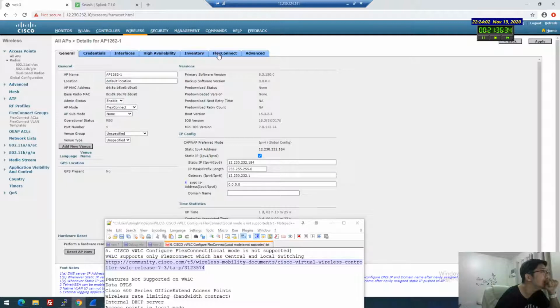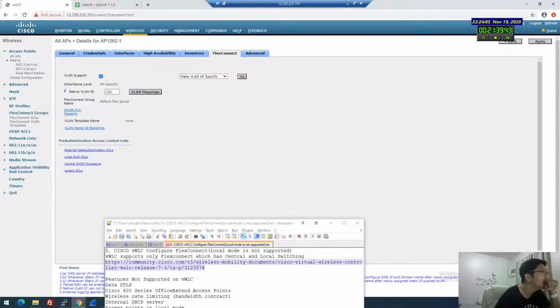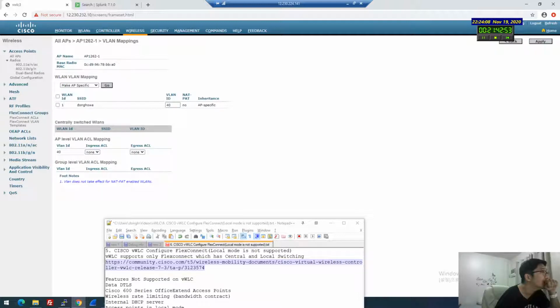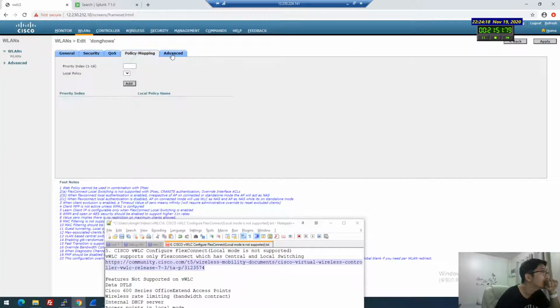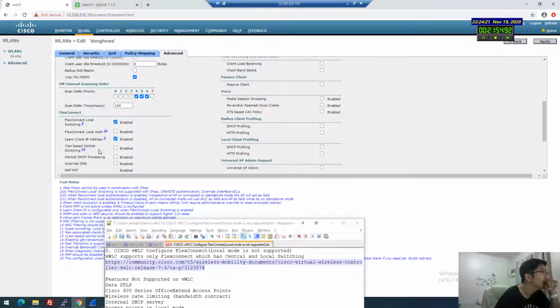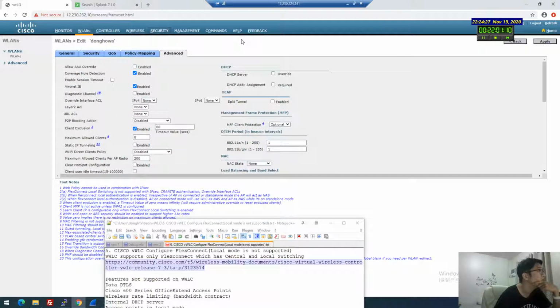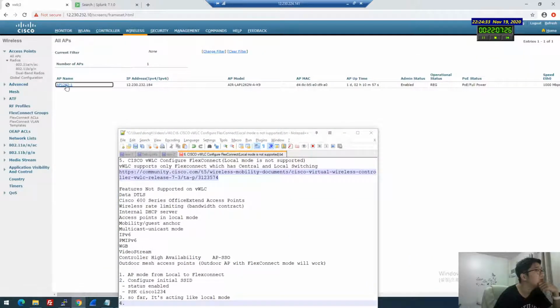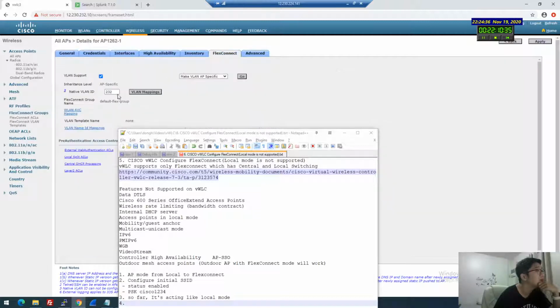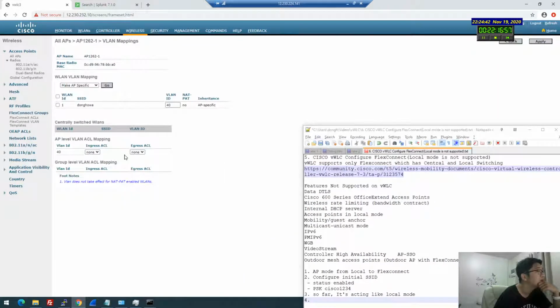Let's see, and then trunk 232 VLAN mapping. Okay, and then 40 AP specific 201 and then WLAN. Yeah, local switching enable. But why is ping working? It should not be working, because it is using VLAN 40. Default AP specific. VLAN 40.